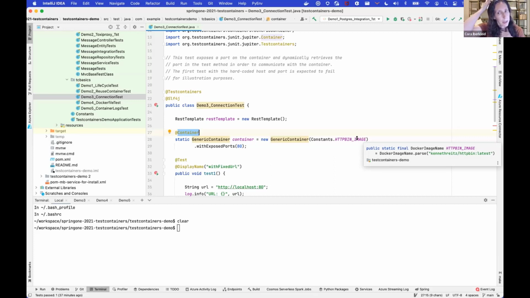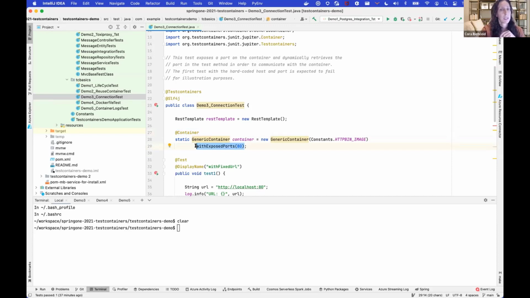And I know from the Docker Hub website that this HTTP bin container, when it starts up, listens on port 80. So I'm adding a parameter here to say, hey Testcontainers, when you start this container, I need you to expose that port 80 on the container. Now, this doesn't mean that port 80 on my localhost is going to be mapped to port 80 on the container, right? But it means that Testcontainers is going to be responsible for mapping a port on my localhost that will then be mapped to port 80.